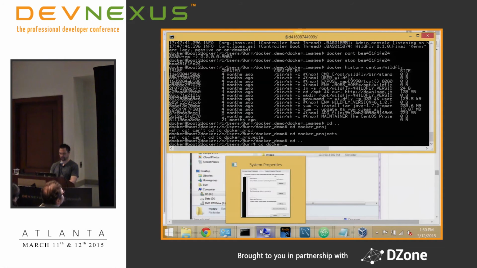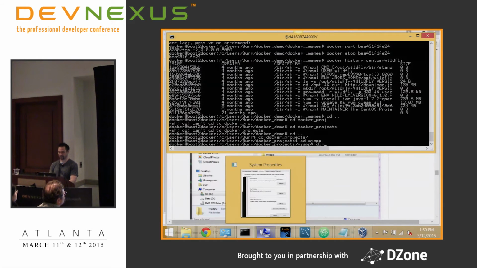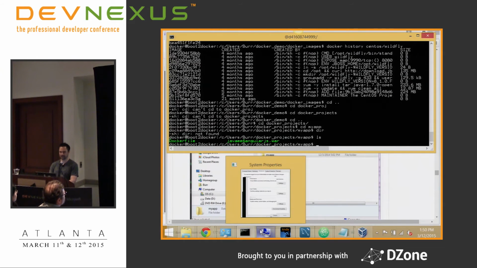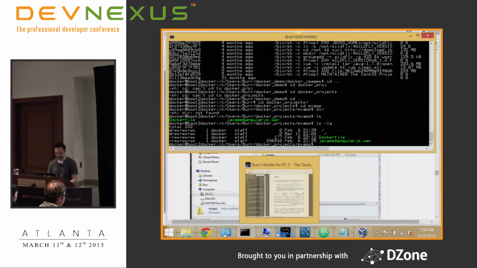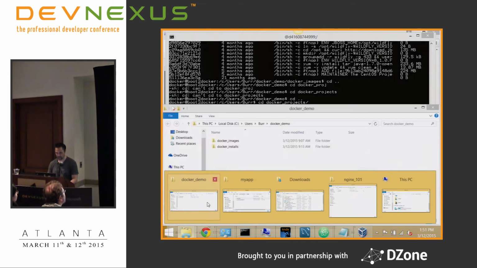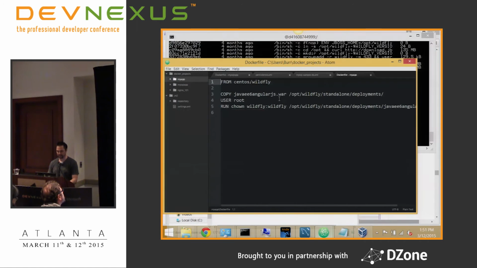Docker projects, My App. There we go. Not dir, ls. Okay, so there's my Dockerfile. So in this directory, there's just two files. All right, let me kind of flip over to File Explorer land and show it to you. There's two files. There's the Dockerfile and the WAR file I have created. So we kind of give you the WAR file out of the box. And the Dockerfile just contains the commands to do the build of the image.